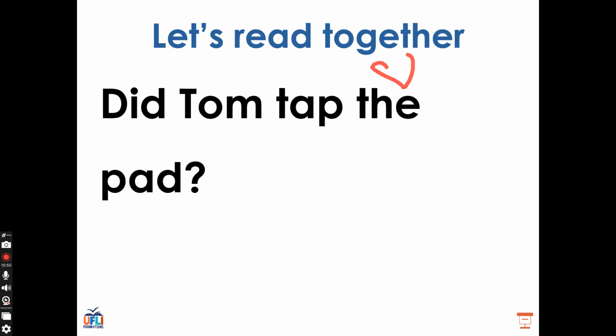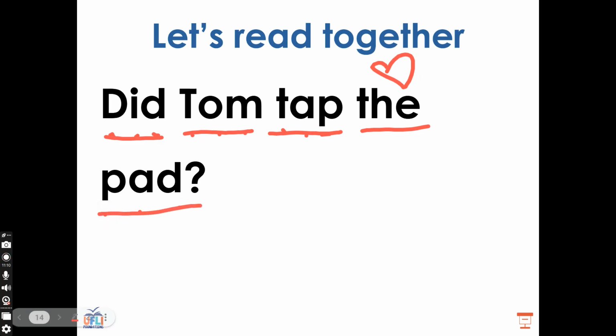In this sentence, I see the heart word the, and the rest are words we can sound out. So let's start at the beginning. Did, Tom, tap, the, pad. Let's put it together. Read with me. Did Tom tap the pad? Very good.